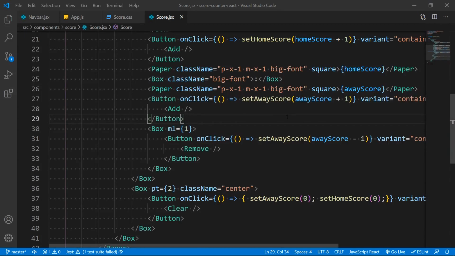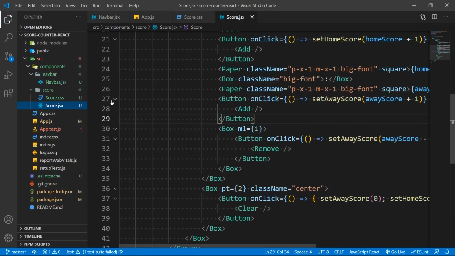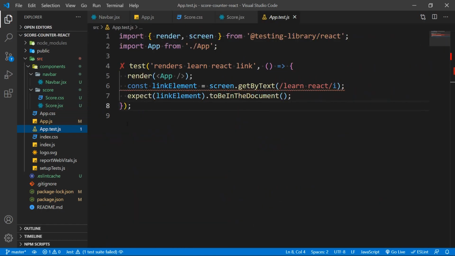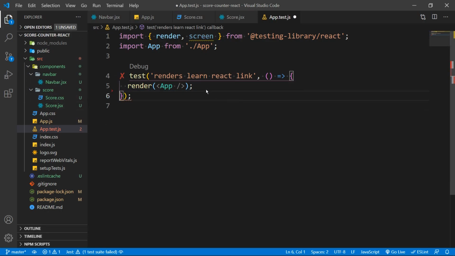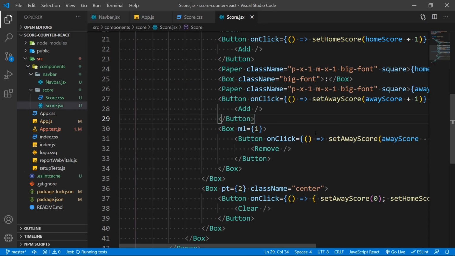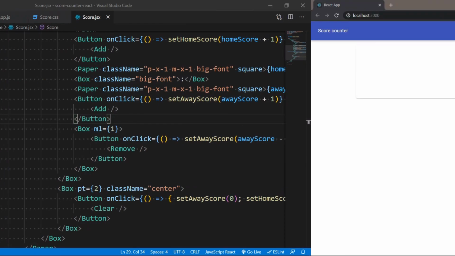Looks good. We are almost ready to test it out, but before we start we have to navigate to the app.test.js, and we will get rid of those because we don't have the learn React text, so we can just remove it. So this test will pass. It does nothing, but it doesn't matter right now. Close it, and we can start our application right now.